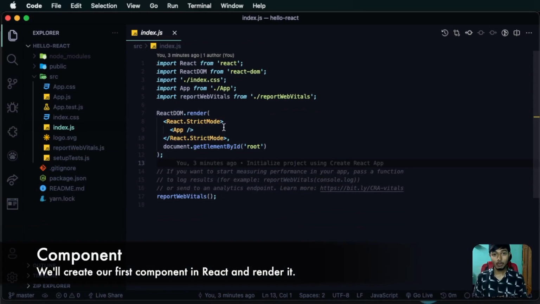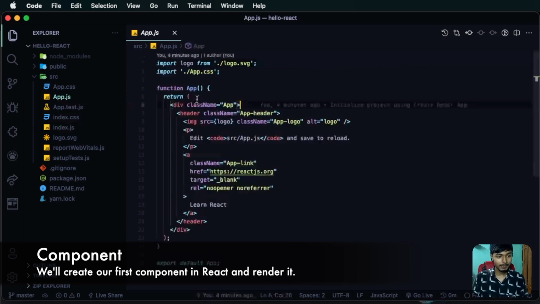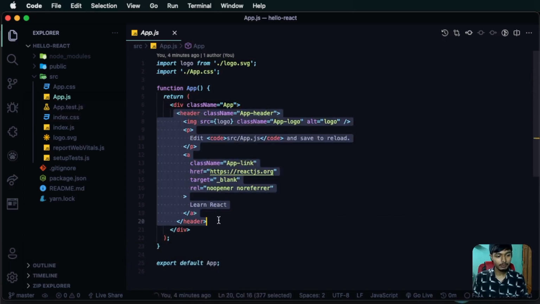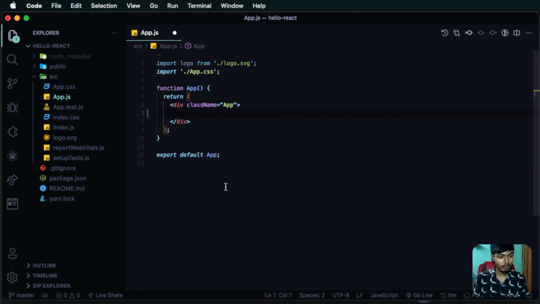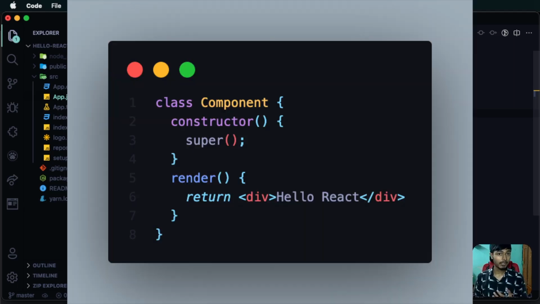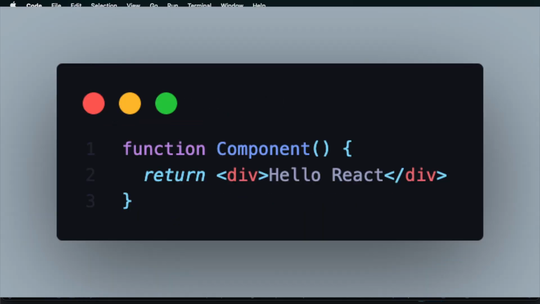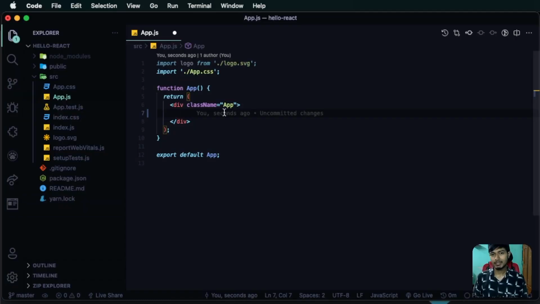Let me show you quickly how we create components in a React app. If we go to app.js, in here we can see that it contains some div elements. So we can just remove it and type in. There are actually two ways to create a component in React. The first one is using class-based and second one is using functional component. Class components are basically older now, so we are not going to use class components. We are going with functional components, which are much easier and more reliable.